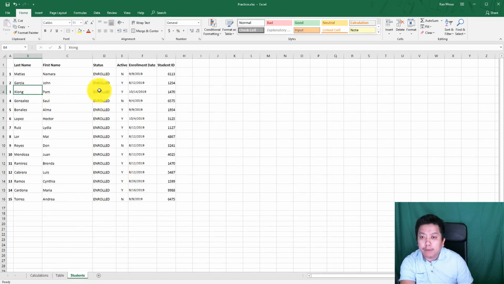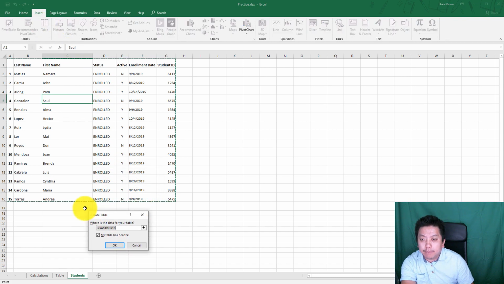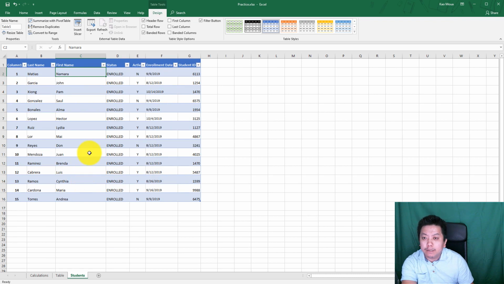So let me convert my data here into a table. I'm gonna go to insert, select table, and I'm gonna check, and that is correct. I'm gonna go okay. So it has converted my data into a table. And this is just an example of my students list, and it has last name, first name, the student status, if they are active, when they were enrolled, and their student ID. And I have 15 students in my class.